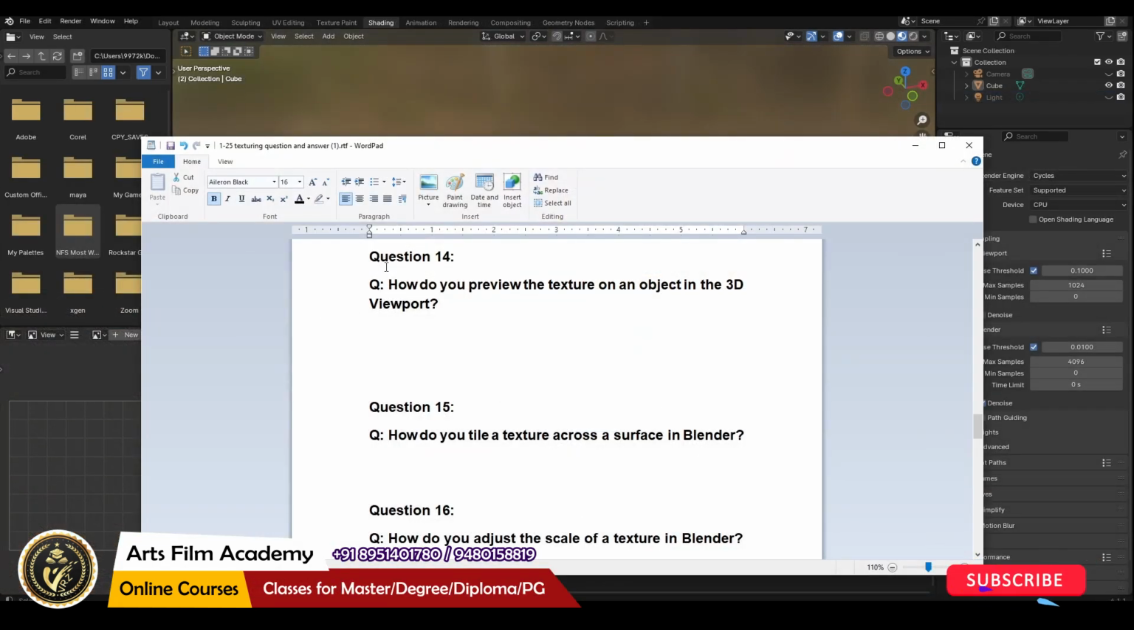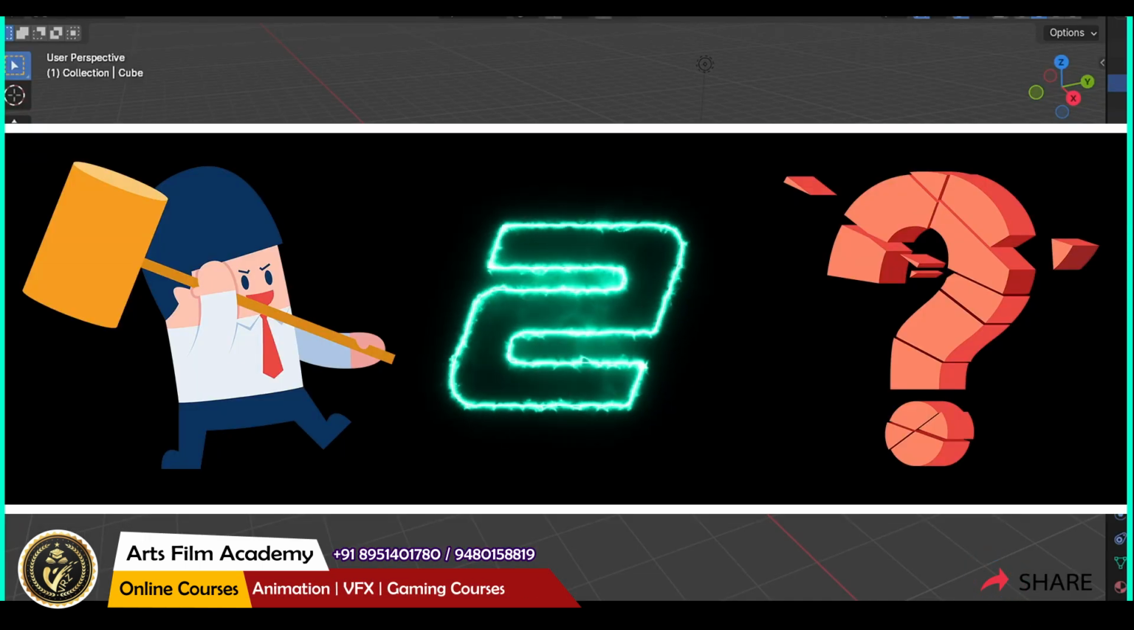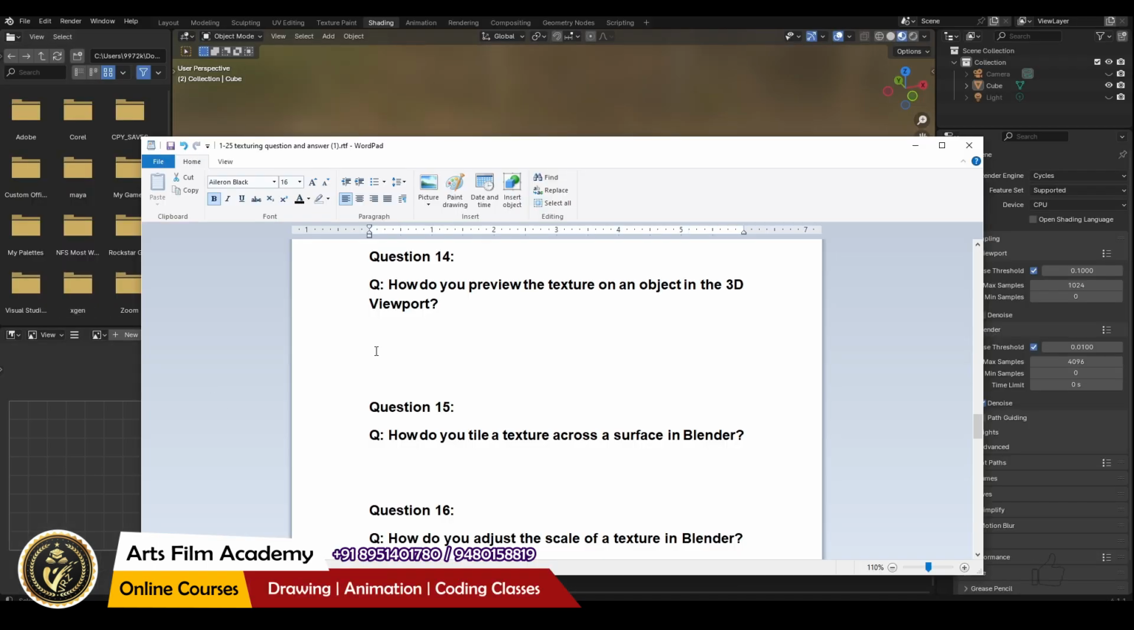Question 14. How do you preview the texture on an object in the 3D viewport? Answer: press Z and select Material Preview to see the shader applied in the viewport.